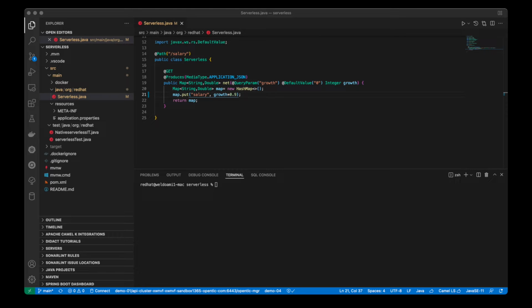Welcome to the OpenShift Serverless demo. In this demo, we will create a REST service using Quarkus, the application framework. And then we will build the REST web service locally and run it. After that, we'll package it and deploy it on top of OpenShift using the serverless platform.